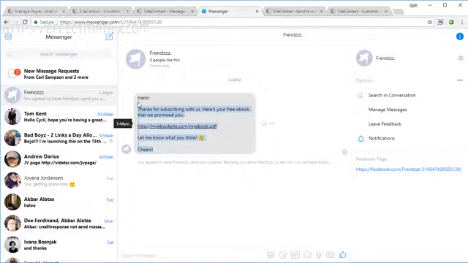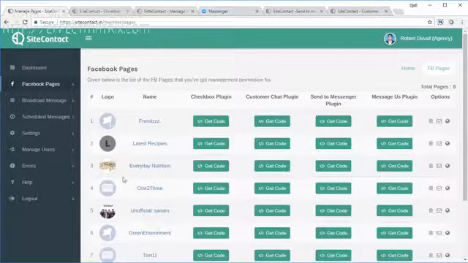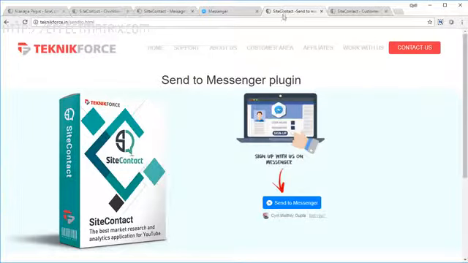I set up a welcome message earlier. They've already got the welcome message and they can then start a chat with you, and you can actually carry on the conversation right inside Facebook. And of course, just like earlier, anytime you want to send them a broadcast, you can do that from inside Sitecontact. But coming back, the next method is send to messenger.